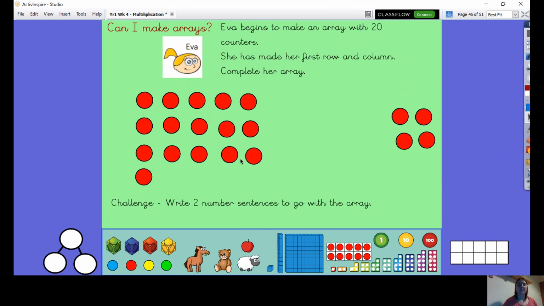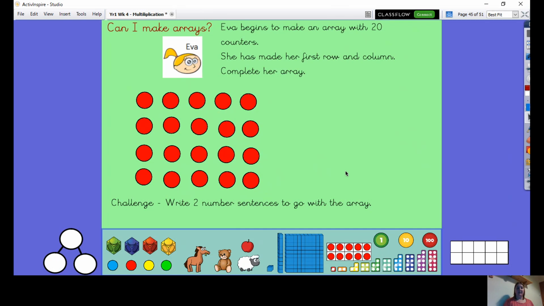3, 4, 5. So hopefully there should be enough for 1, 2, 3, and 4, 5. Brilliant. Yes. So she's completed it. Now, this is a challenge here. Write two number sentences to go with this array. So thinking about the groupings, what repeated additions could I write for it?